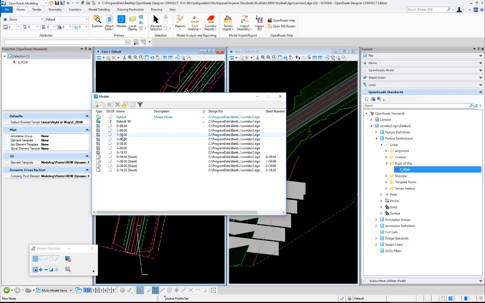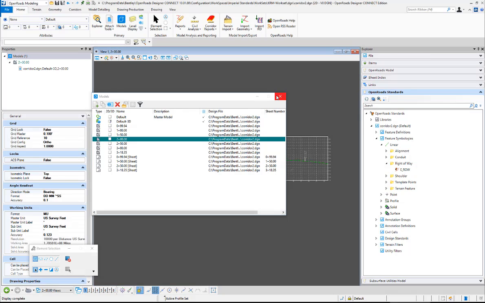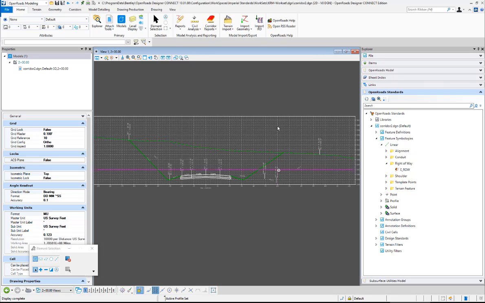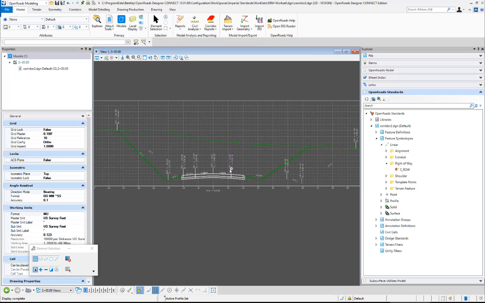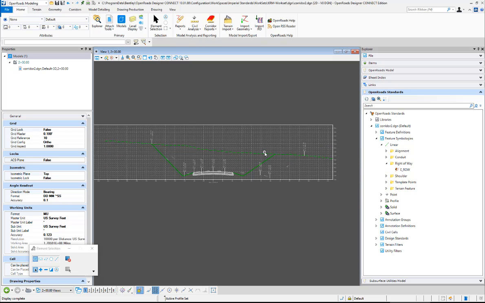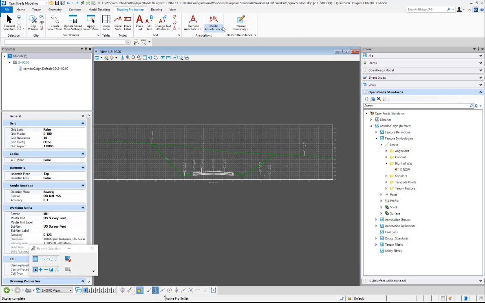We'll just pick 200 here. And we can see that when I initially ran my cross sections, they're already annotated with the grid, and I have annotation at different points. I don't have anything up here at my existing ground. So what I'm going to do is just turn off that annotation. So we'll remove the model annotation there.